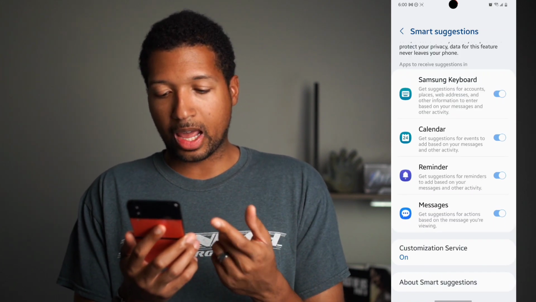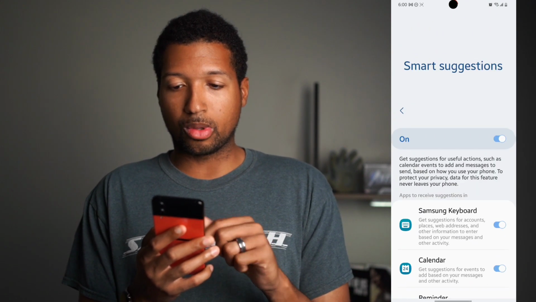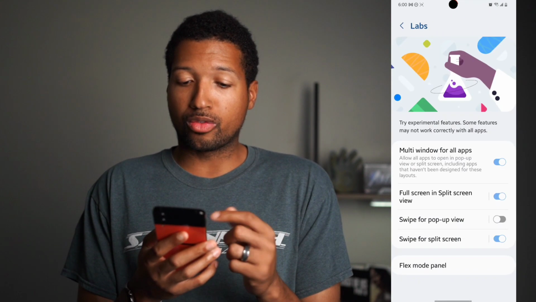And then you have your select apps. Of course, I have mine on. And then you can always click on this and make sure it's got the most installed. You can turn it off if you don't like it.